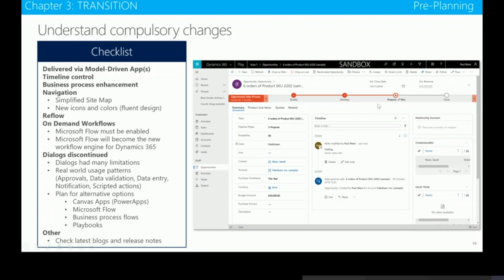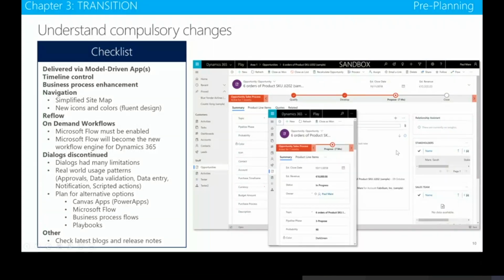You get navigation changes. So we have a simplified sitemap that's easier to navigate. We have new icons, new colors. We use something called Fluent Design when we design the look and feel. There's something called reflow. So when you take the screen and you move it into a smaller user interface like you would have it on a phone, you will see that the same screen just renders differently. So the tabs will now be below one another, and you would have some scrolling. So you would basically get the same experience, but rendered slightly differently to suit the device.